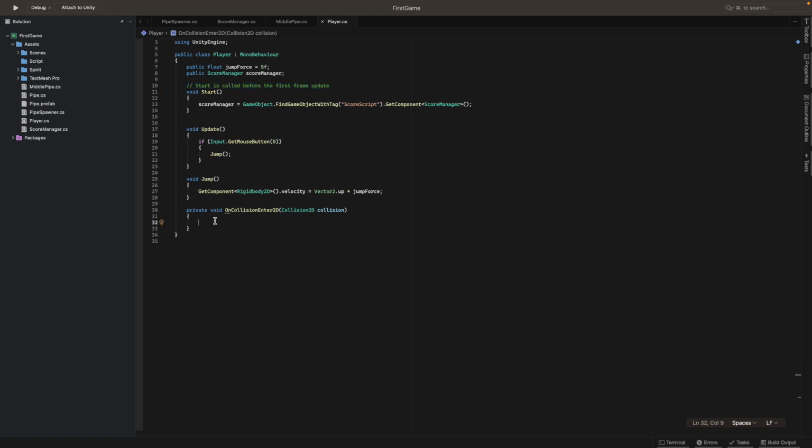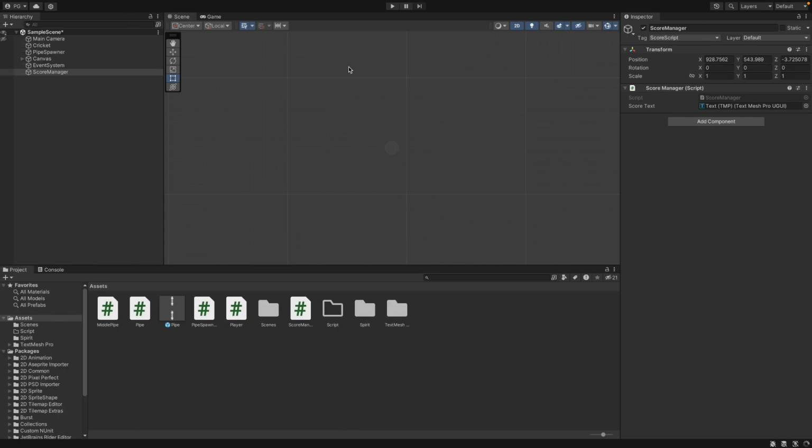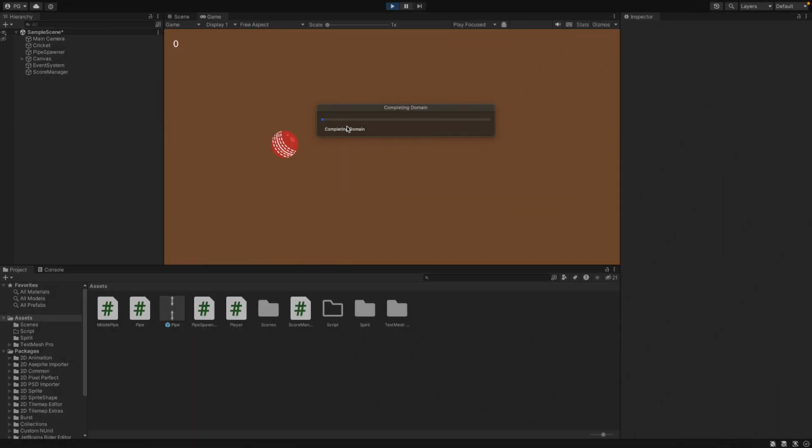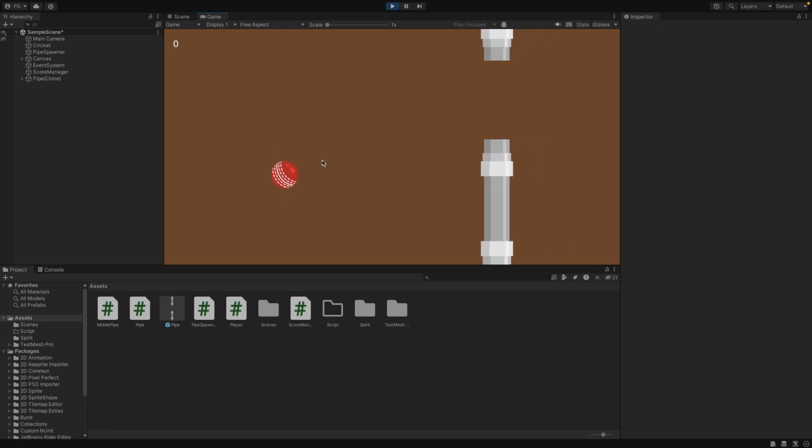Now on collision enter 2D, all we have to do is score manager dot restart game. Let's see what happens whenever we collide. Does it actually restart the game or not? Let's wait for everything to get loaded. See, the game started.